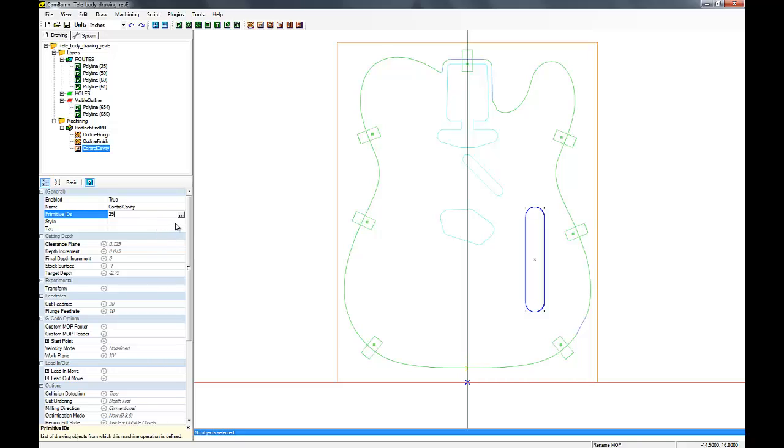And you can see the primitive ID of the object is 25. The style we're just going to leave blank because it doesn't need cutouts. The clearance plane is 0, which means I set it to retract to the highest point in my machine after cutting or in between operations. So the target depth we're going to set here is 2.5. So the control cavity is going to be 1.5 inches deep.